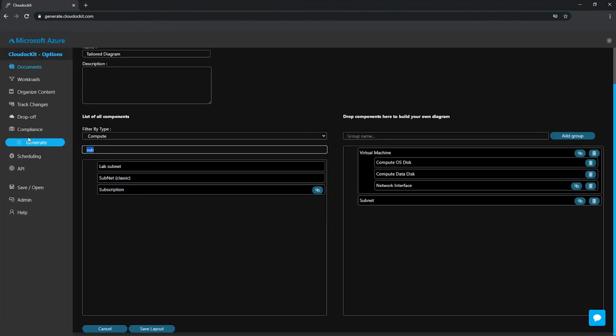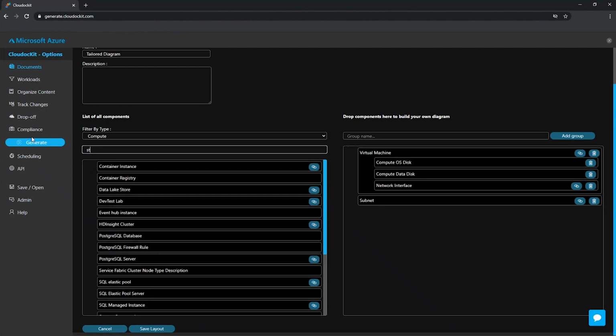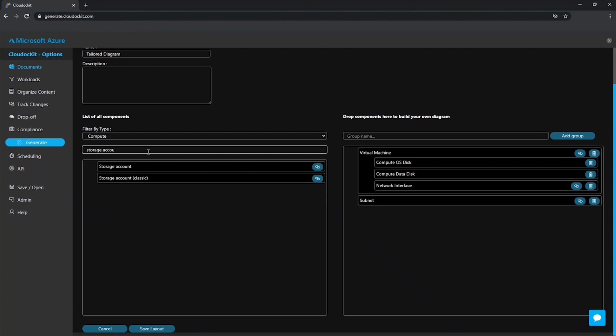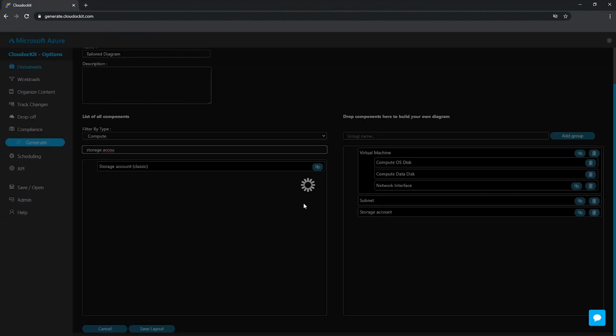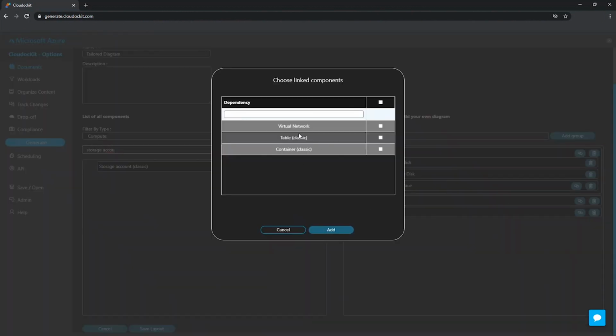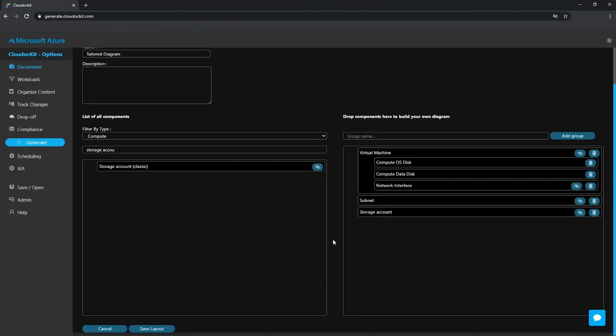And lastly, let's say that I want to focus on storage accounts. My storage accounts have dependencies as well. I'm going to slide it to the right. So here, as far as dependencies, I have virtual network, I have table, and I have container. So once again, I'm just going to leave it as is and press cancel.